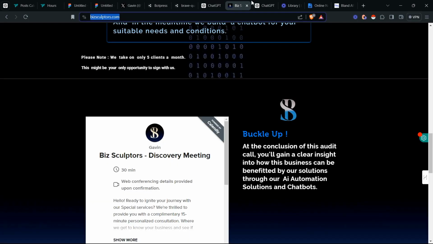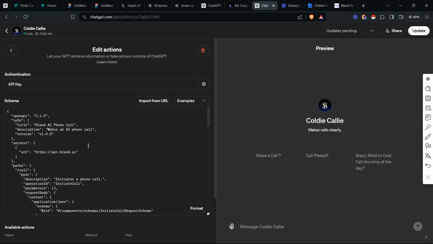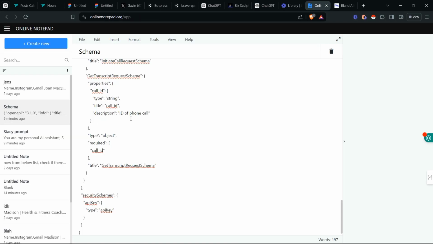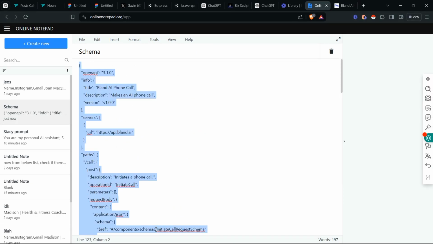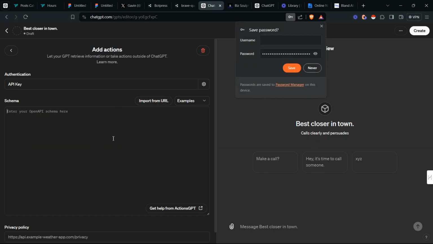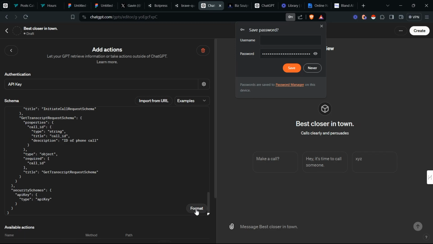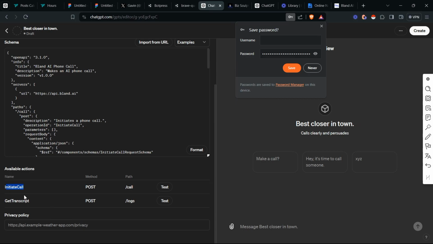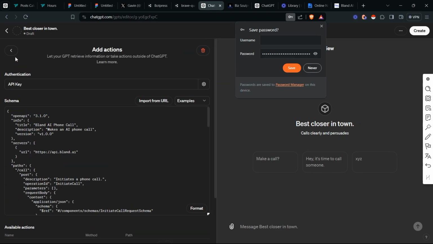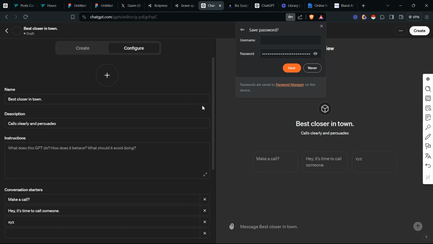Then you can find the schema in a document I'll leave in the description. You can copy it down from there. You'll find all resources in the description, so don't worry about them. Paste it down and click on format. Now as you can see, below there's initiate call and get transcript as extra enabled things. So yeah, go back, this part is done.